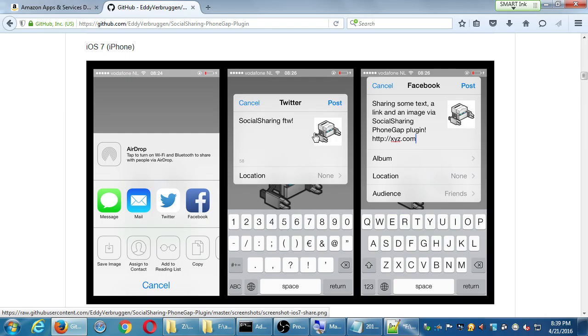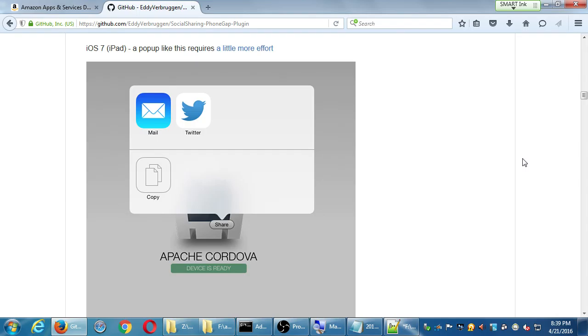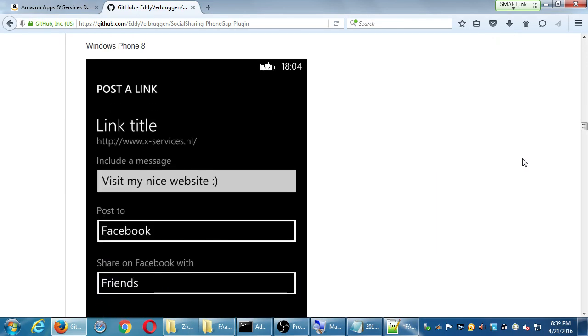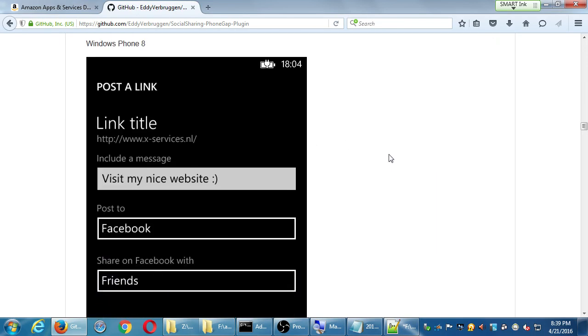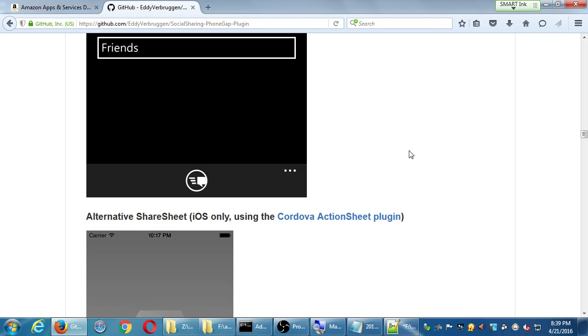What do we put in the tweet? You know, we can populate the tweet or the email whatever, in a variety of ways, which we'll see as we set this up. So screenshots working on all the platforms. There it is on Windows Phone. So every platform is going to be able to use this.